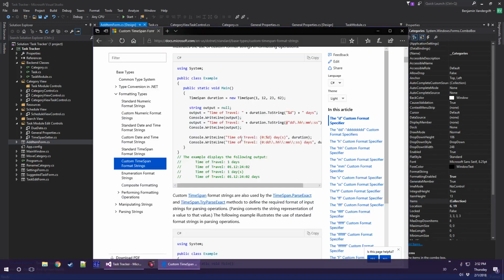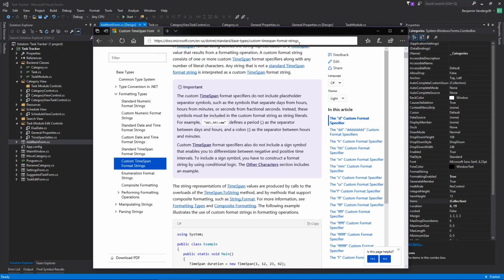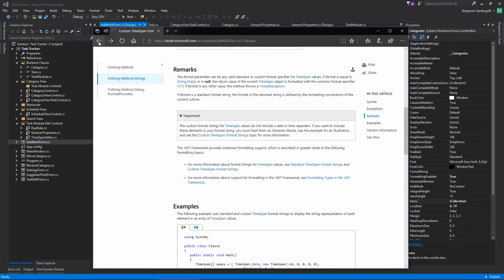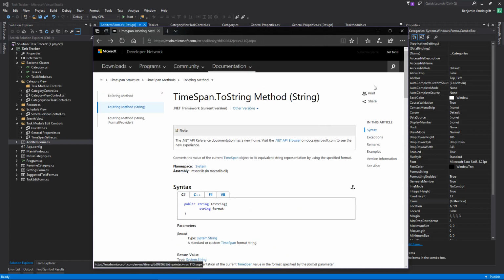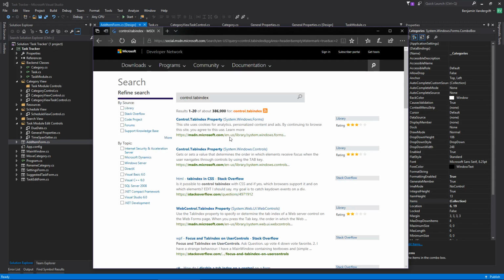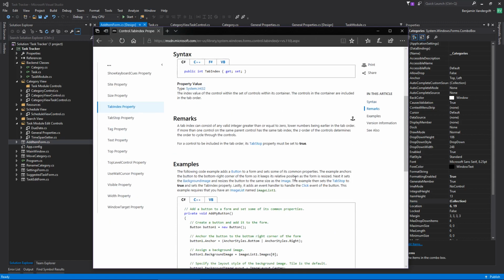Okay, so let's look up... I don't know what this thing is. That thing was weird. Let's just go back up to the friendly Microsoft Developer Network and type in control.tabindex, because I want to know how this thing works.